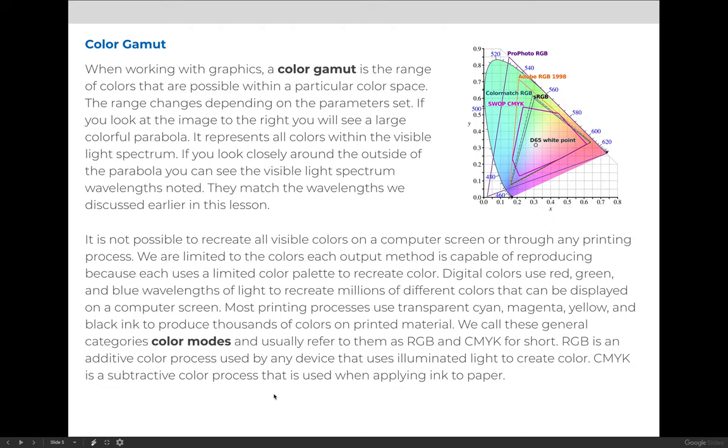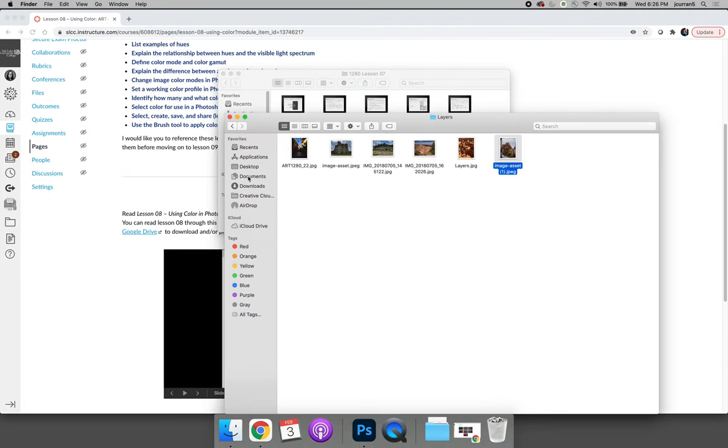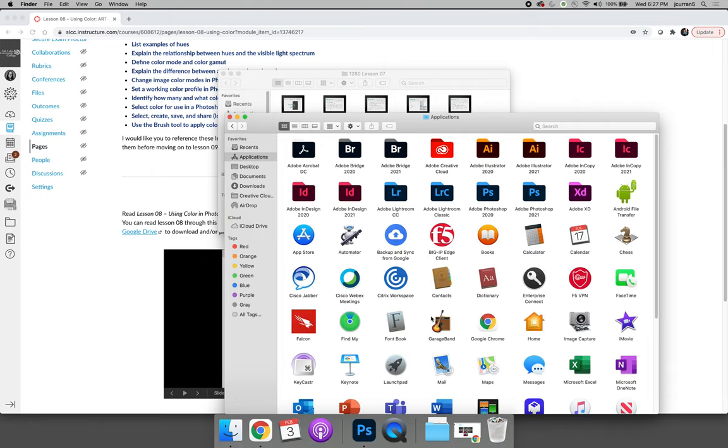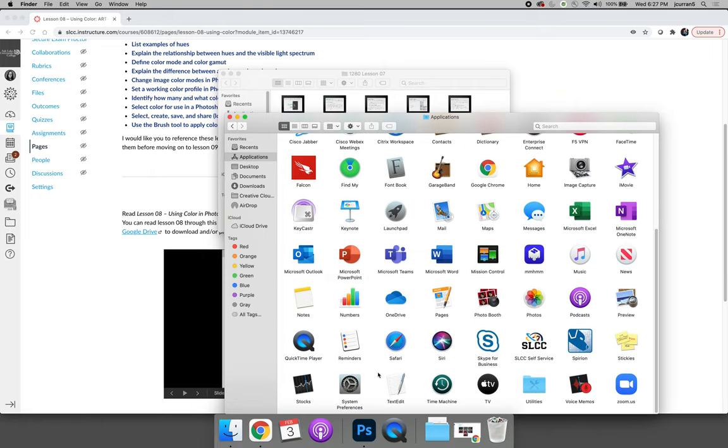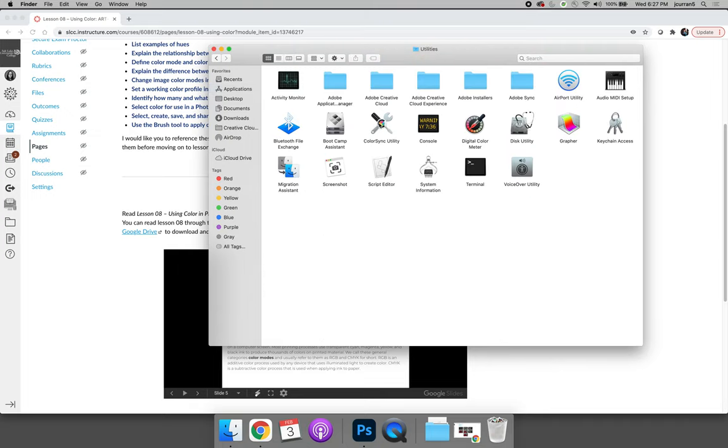So I want to show you, if you have a Mac, you can follow along. If you have a PC, you might want to just watch the video. You can see a 3D representation of different color spaces right on your computer. On a Mac, you're going to go to your applications, scroll to the bottom, and you're looking for ColorSync Utility. It's in the Utilities folder. And then you're looking for the ColorSync utility.